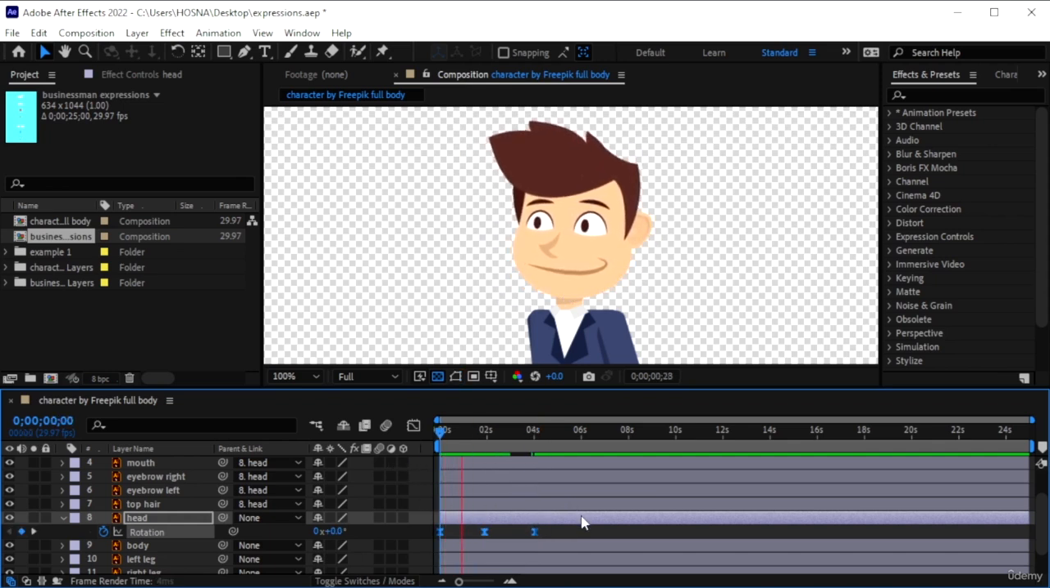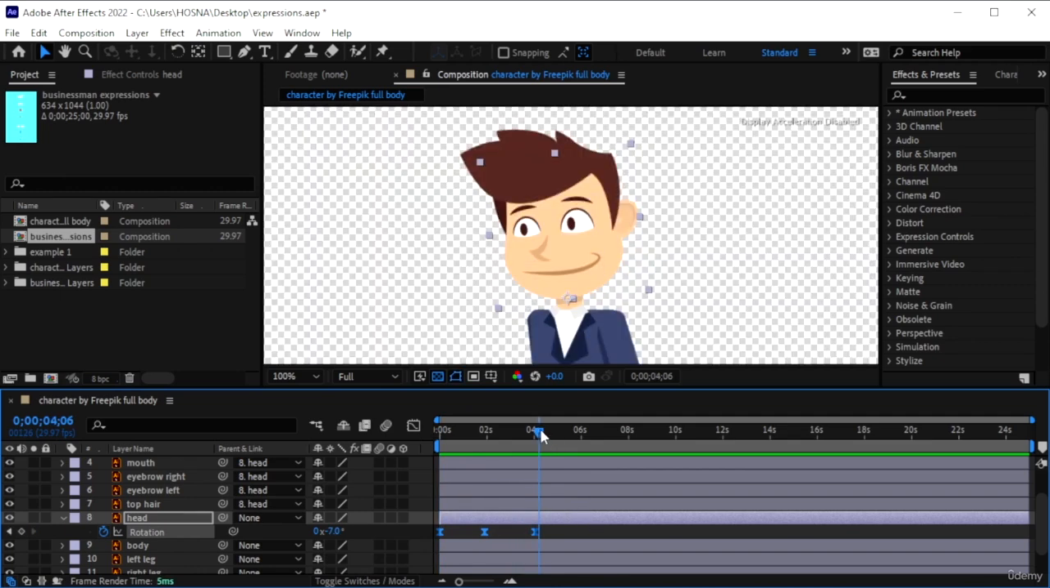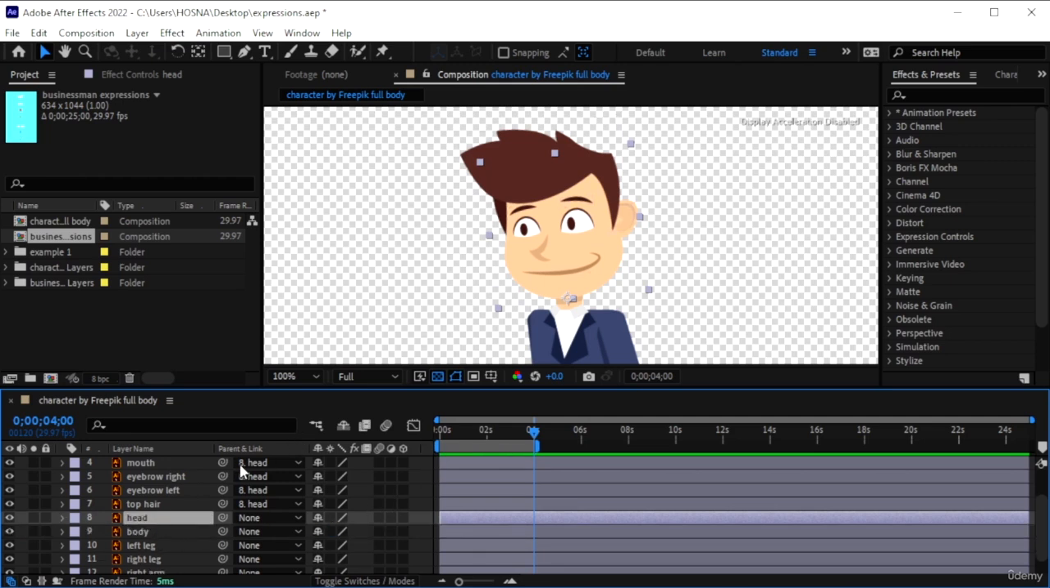So really slowly my character is going to be looking back and then looking forward. And like we did in the previous example, we're going to go through the expressions one by one. So right now we're working with the normal happy face. So I'm just doing a really slight head movement. Hit M on head, we're finished with the head.